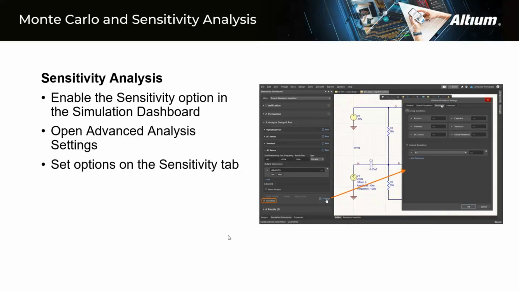To analyze the sensitivity, enable the sensitivity option in the simulation dashboard as shown. Then click on the settings icon to open the advanced analysis settings dialog, where the sensitivity options can be enabled on the sensitivity tab of the dialog. Now I'm going to show you how you can enable and perform the analysis by using a small demo during the demonstration.